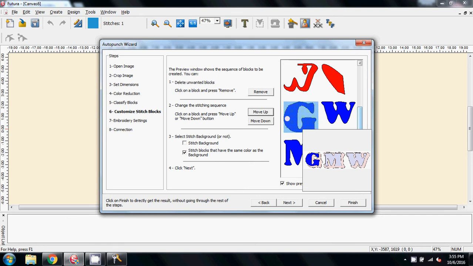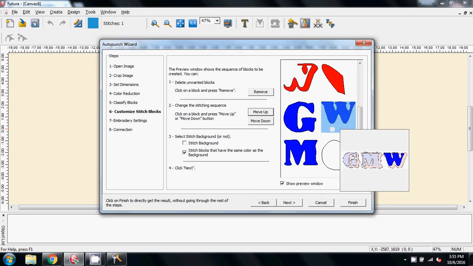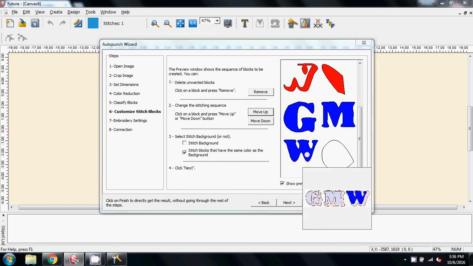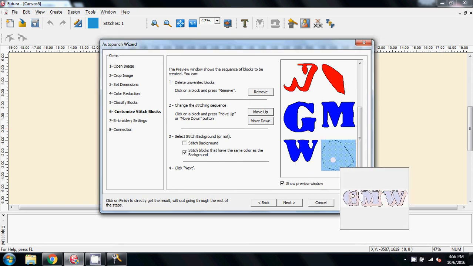the filled G, and then I want the filled M next, so I move that up one, and then the filled W. This is the hole in as part of the G there. So for the moment, I'm going to leave that in there. I may delete it later.